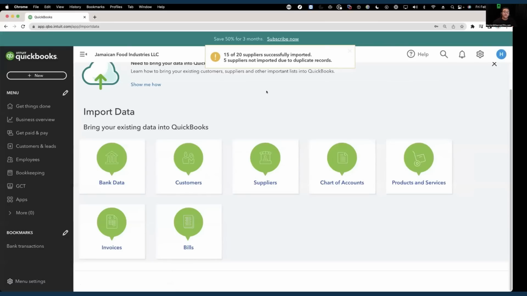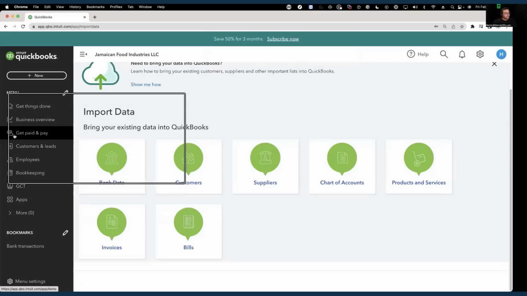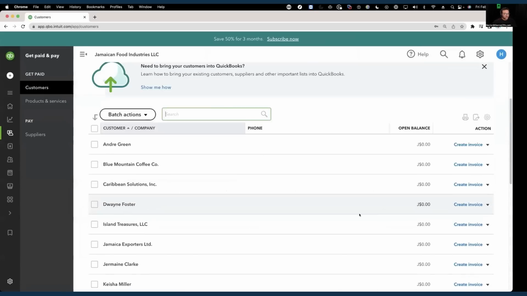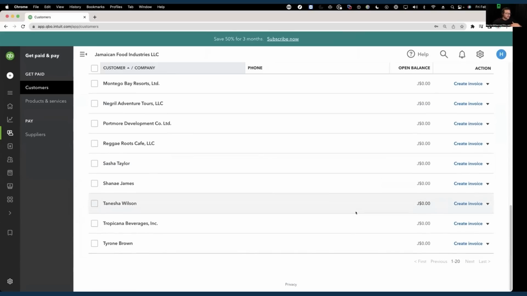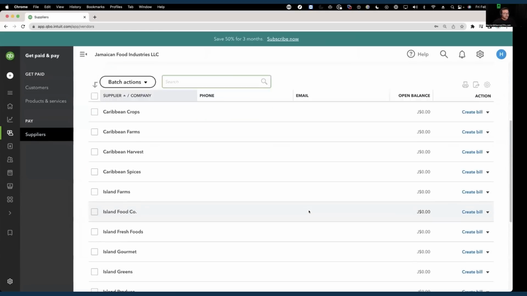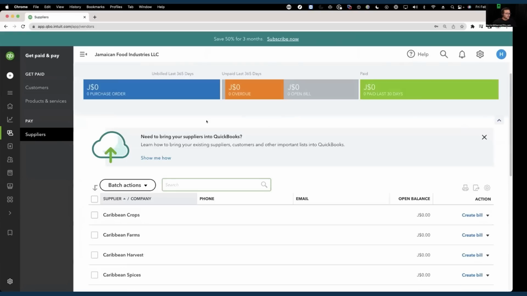Now, if I go to my list of customers and list of vendors, I should see them in there. Actually, I'm going to go to get paid and pay, click on that, and then click on customers, and that's going to give me my list of customers. So these are the ones that I just imported. My entire customer list, or the customers that I think I'll be doing business with, are in there. If I click on suppliers, I'm also going to see the list of vendors, all the vendors that I'm going to be doing business with.